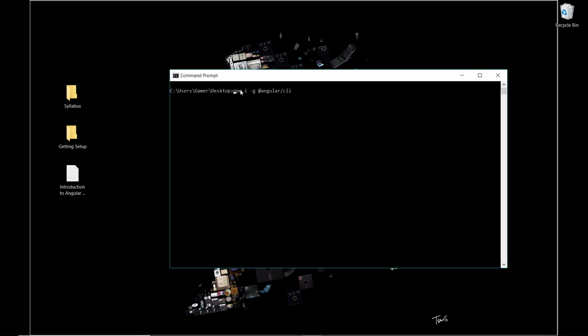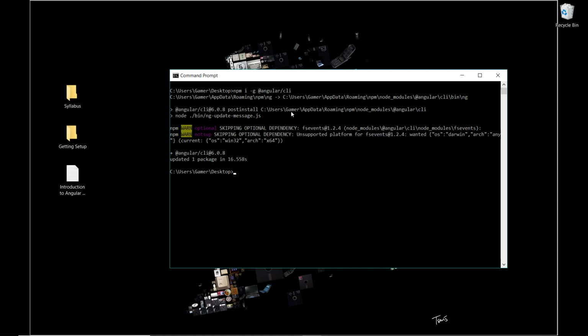See here, I'm using npm to install globally on my system the Angular CLI tool. So this is just going out to the web and fetching all of the different dependencies we need for this project. And that's it. Of course, I already had the Angular CLI tool installed, but went out and updated my package.